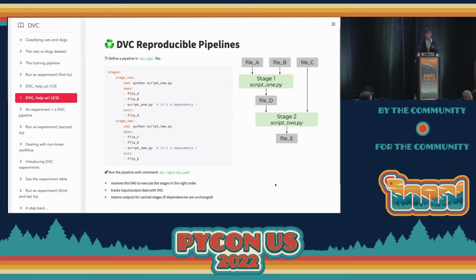What is really good with DVC is this reproducible pipeline feature. So in DVC, you can track the data, but you can also track the way you produce data. Say, for instance, here I have a 2-stage pipeline that will consume files A, B, C, and in the end will compute a file E. So all I need to do is to define the pipeline in a YAML file. I just define the 2 stages. To do that, I give the command, and I declare the dependencies and the output.